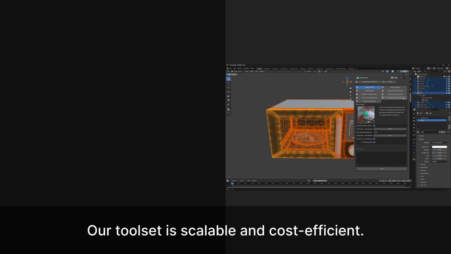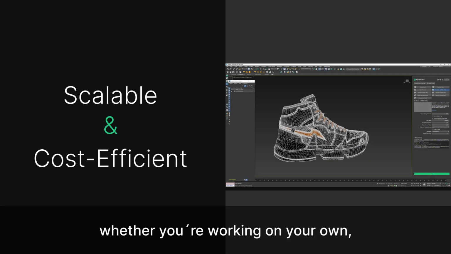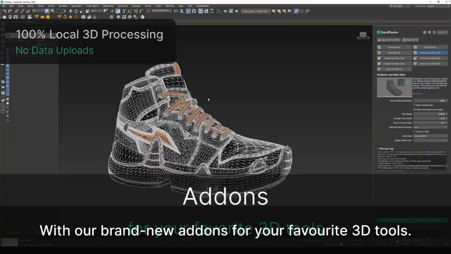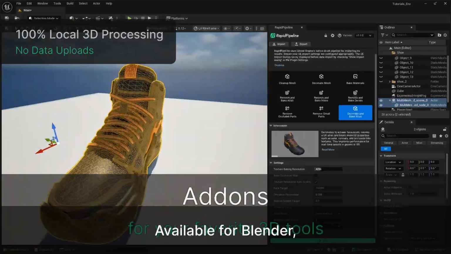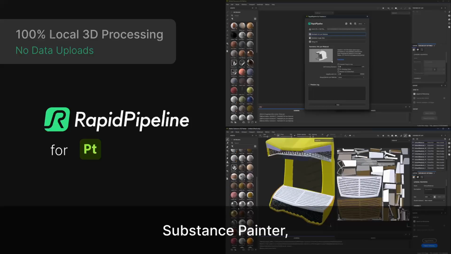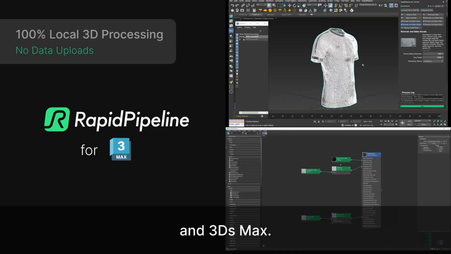Our toolset is scalable and cost-efficient, made to transform your 3D data, whether you are working on your own or on a big team of 3D artists. It can be used right where you need it, with our brand new add-ons for your favorite 3D tools, available for Blender, UnrealEngine, Substance Painter, Maya, and 3ds Max.